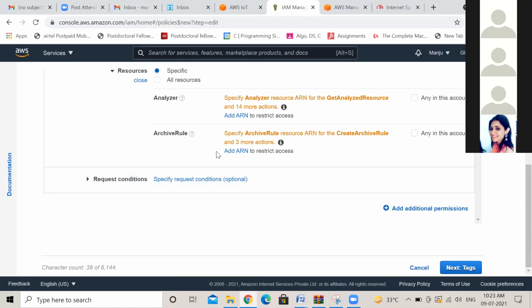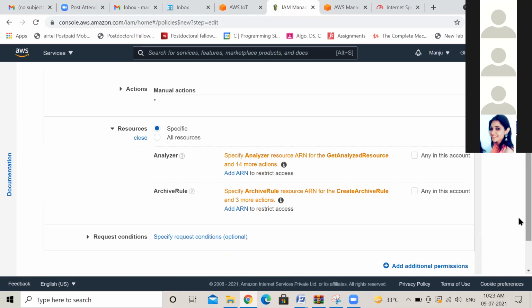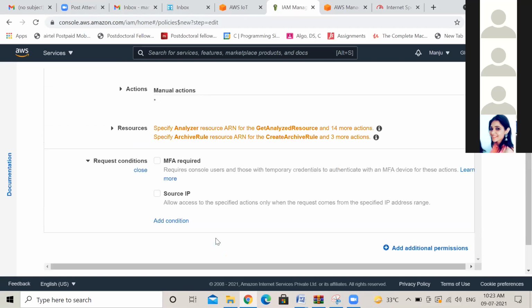Now you click on this next tag button, right? Click there. There is a warning. Okay, just scroll down. Click on this request condition. Click any of these, source IP or something.